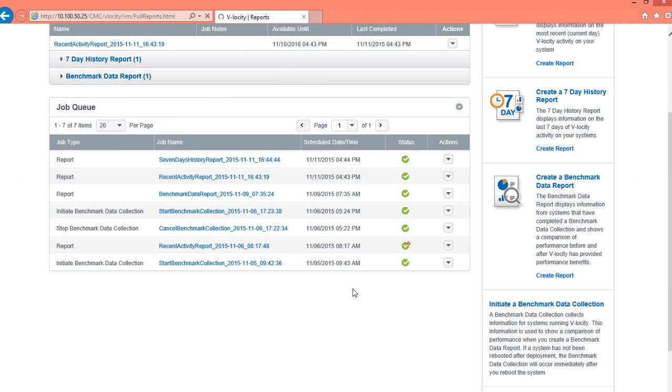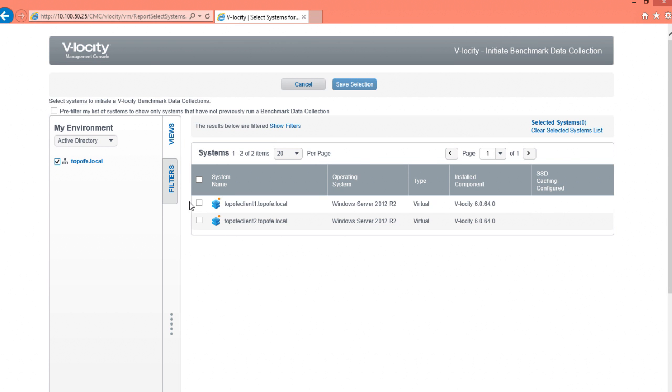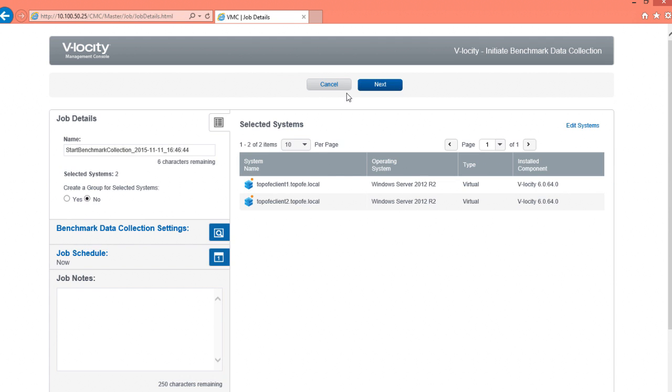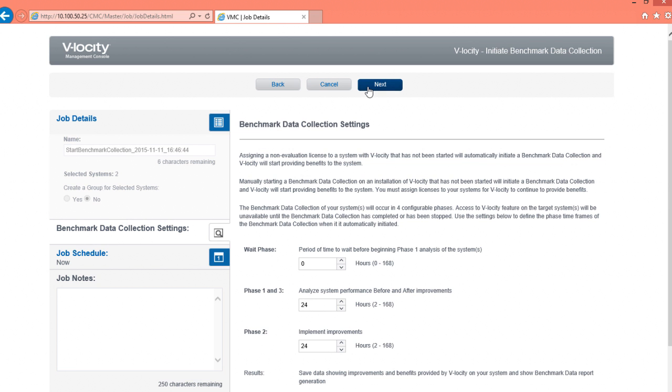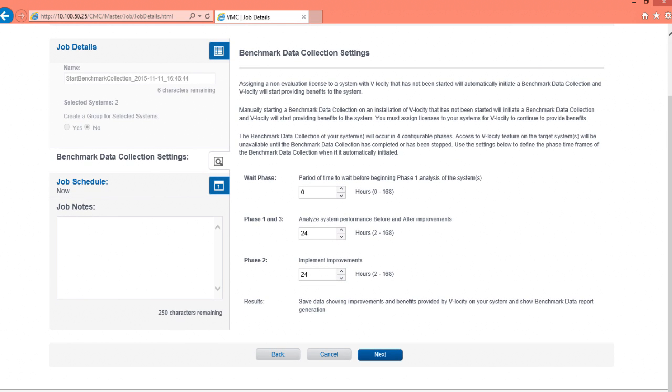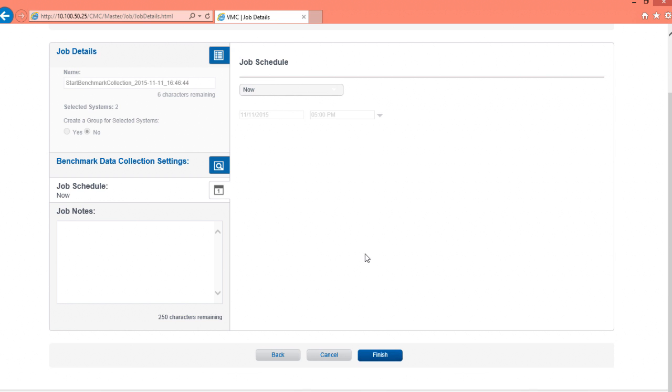Click OK to continue. Select the systems you want in the data collection and then click on Save selection to continue. Create a group if desired, then click Next to continue. Specify the time frames for each of the different phases, then click Next to continue. The recommended default times are already set for phases 1, 2, and 3 to be 24 hours each. Therefore, this report will take 3 days to complete.